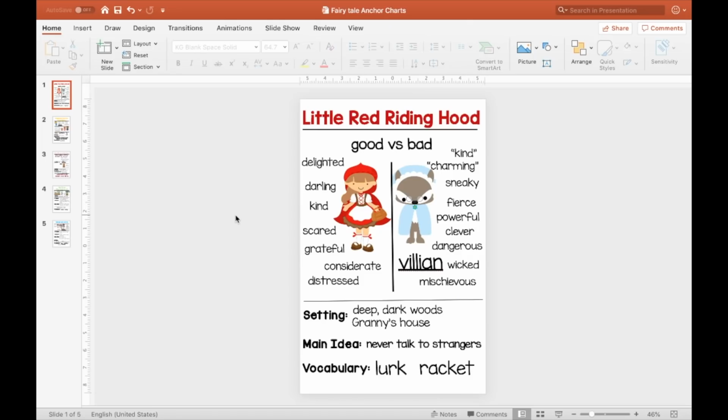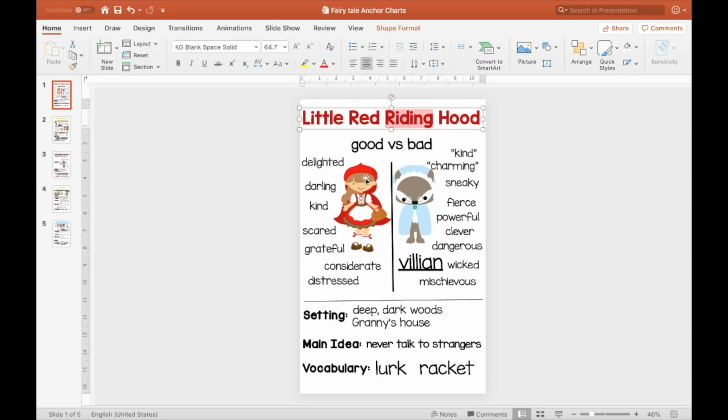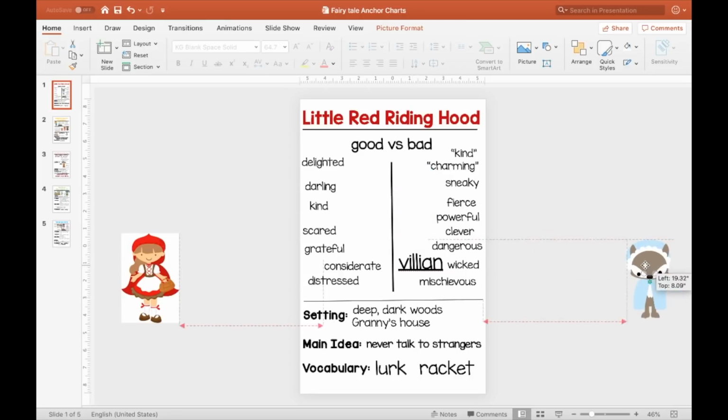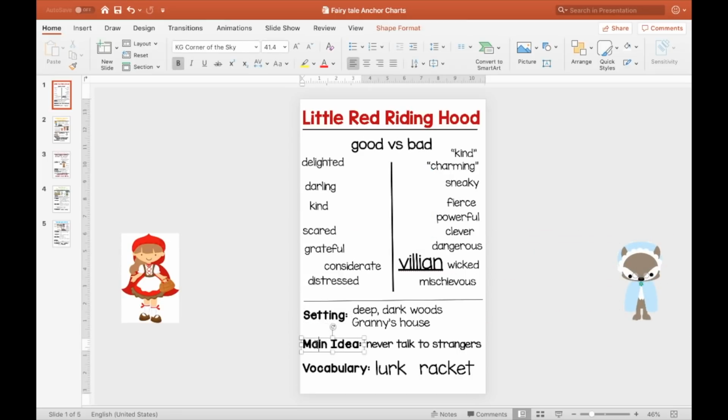Okay, I'm going to share my screen with you guys so I can show you the digital anchor charts I was talking about and show you how to make them. Alright, so the first anchor chart is our Little Red Riding Hood anchor chart. Before the kids got here, I had the title already there, I had Little Red off to the side, I had the villain off to the side, and I had setting, main idea, and vocabulary there, but it wasn't filled in. And then I had this T-chart ready to go. So I had already divided my anchor chart the way I wanted to, and all of this took all of 5 minutes. It was super quick.